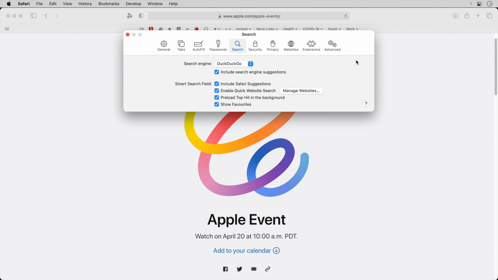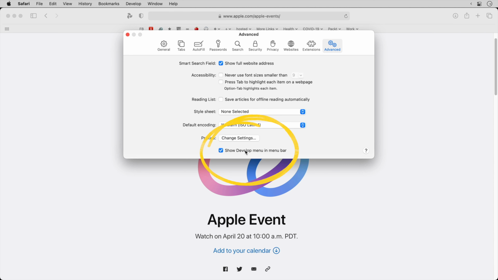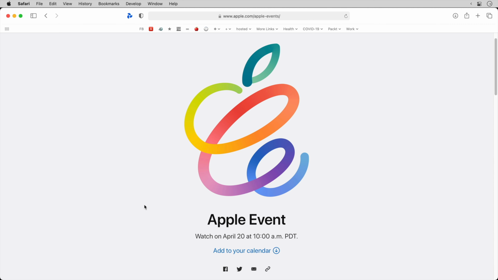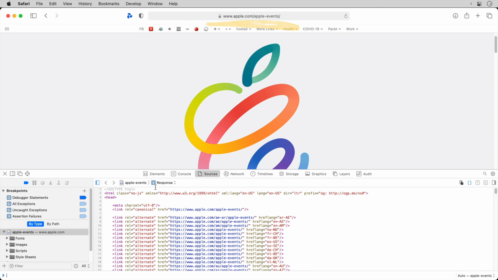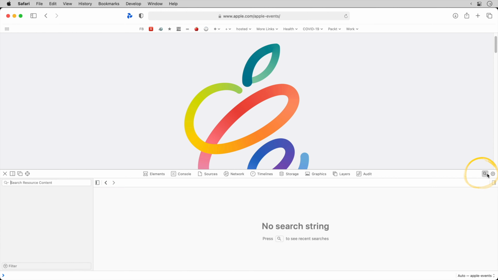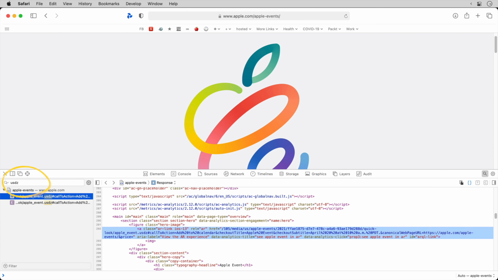Firstly, make sure that you've got your Safari preferences and you have enabled develop mode. Second, you want to right-click on the page and show the page source. When you are looking at the page source, just do a really quick find for USDZ or Z.